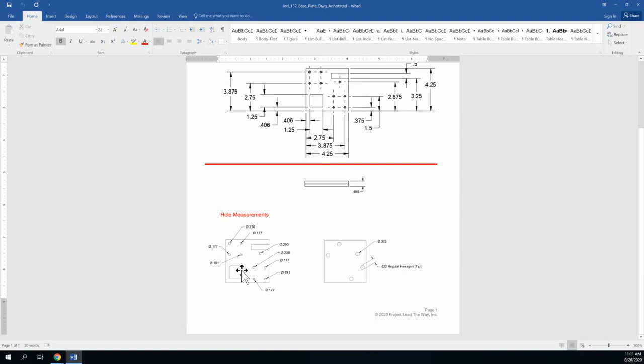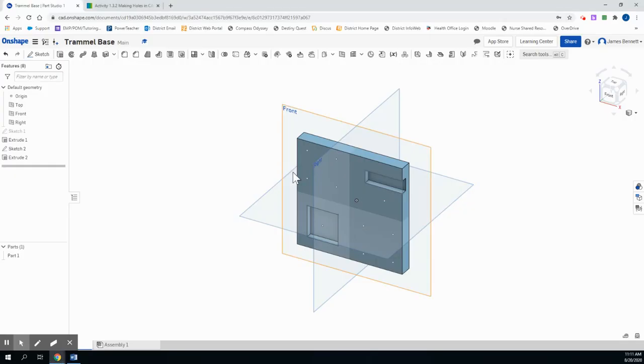These are giving me a diameter for the hole. I know on the back, these will pass through, but the holes on the back will be a different size. We'll look at those in a moment. For here, we'll start with each of these holes. We see that we have a 0.23 hole in the top right.